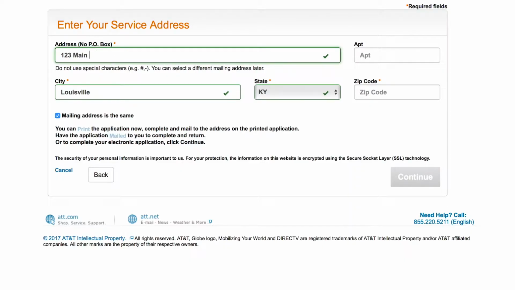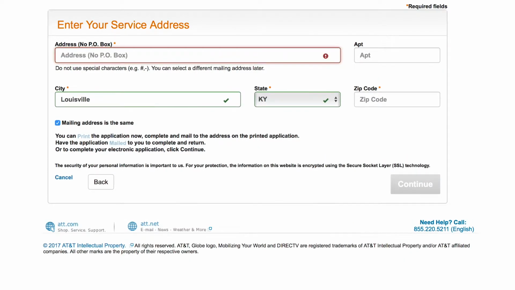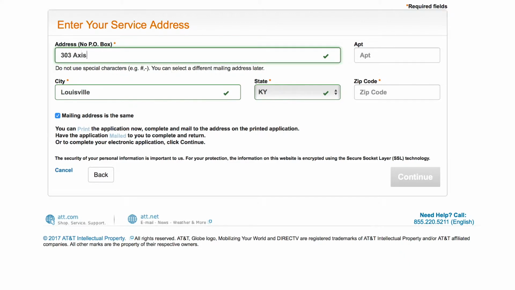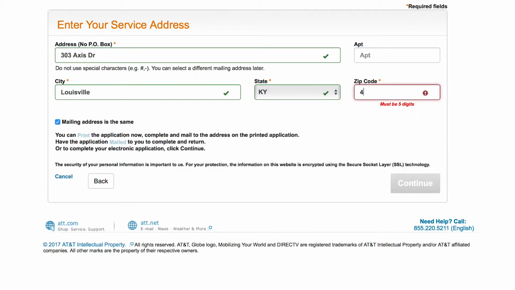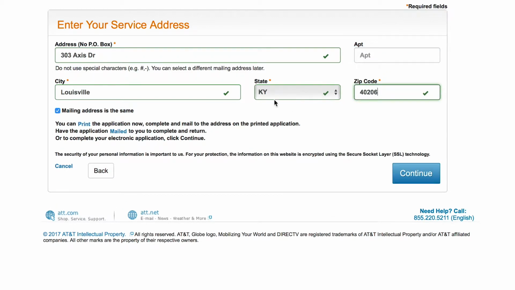So here in Louisville, we have an apartment complex at 303 Access Drive. When you sign up people in apartments, only type in the street address for the apartment complex. Do not worry about the actual apartment number. That will come later. So type in 303 Access Drive.